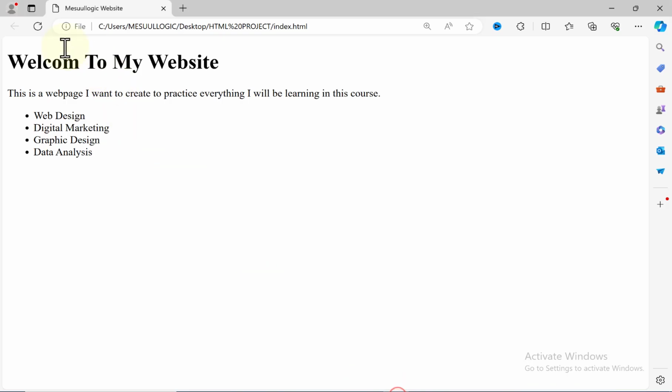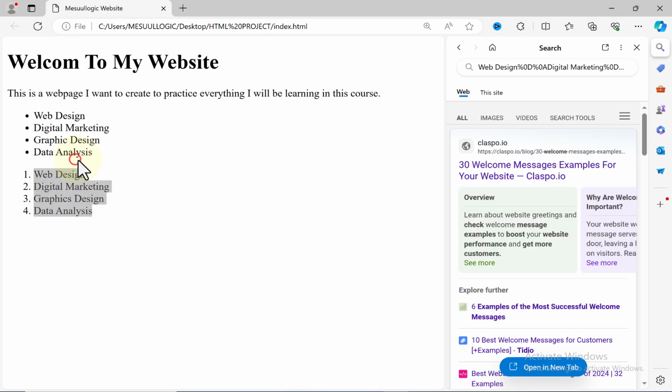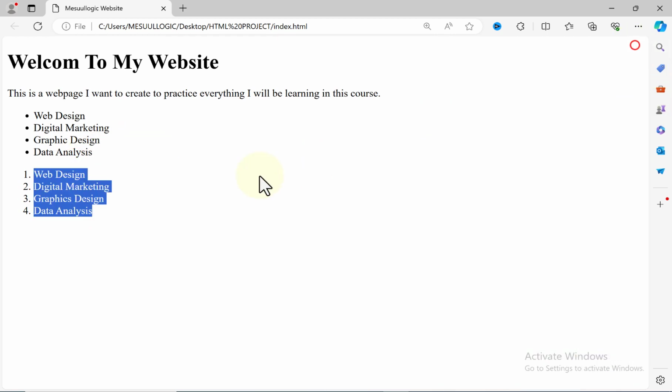Now if I come to my browser and I refresh, you can see the ordered list, and you can see it has numbers 1, 2, 3, 4. So this is the ordered list, and this is the unordered list, while this is the ordered list. So this is how you create your list in HTML.